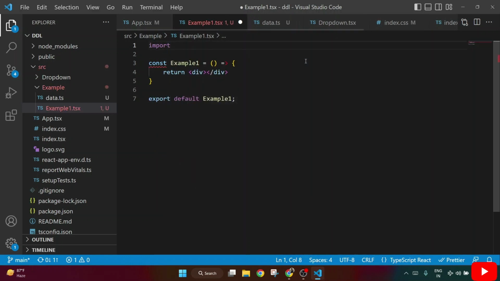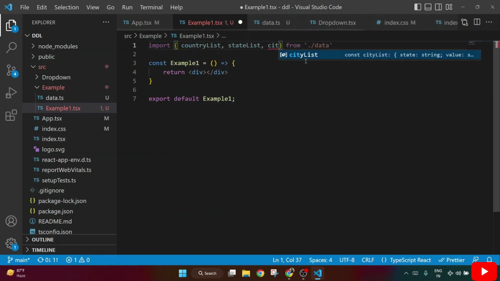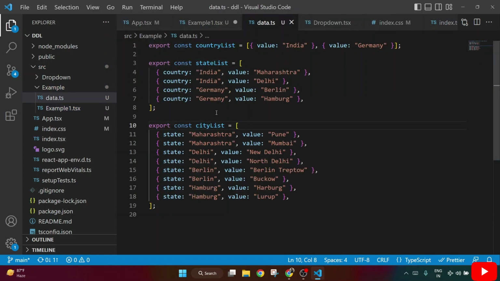Okay, and in example1 we need to import all that data. Import from data: country list, state list, and city list. So this data I have created just for example. You can create it as per your own choice. You can add IDs, you can add more data, and you can do as per your need.